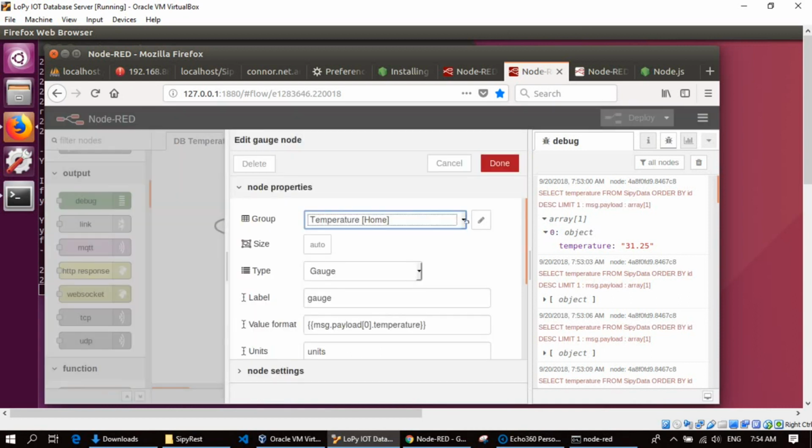Okay, well, it needed to be added to a group, so I needed to create a new group. And I called the group temperature home. That was a group, because when you're using these dashboard widgets, they need to live in a group. So type is gauge, label is gauge. The value format, now this is where I had to dig into the message payload, which is an array and it's element 0. So I've got message.payload, element 0, and what I want is the temperature.